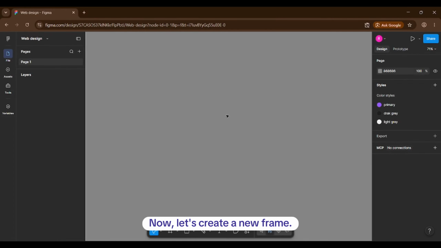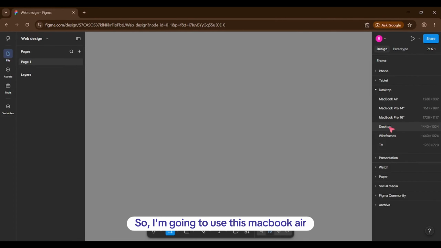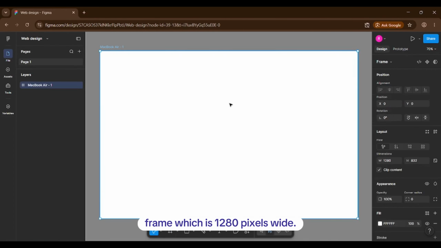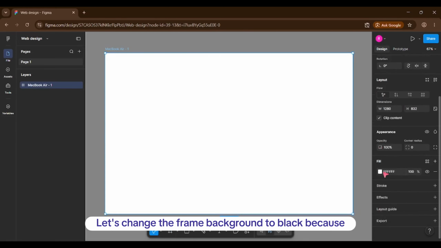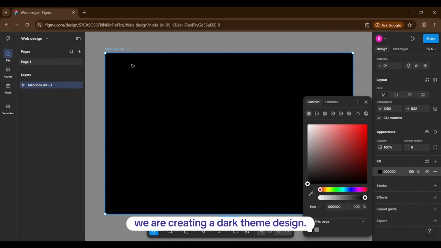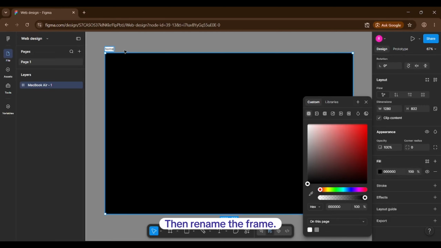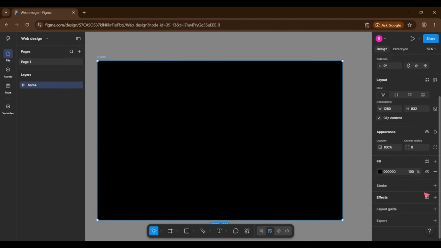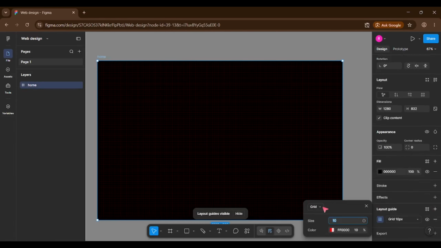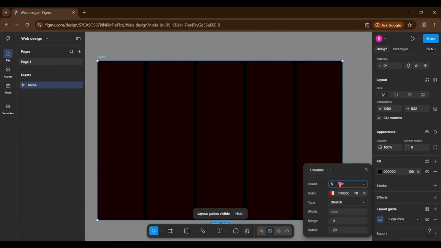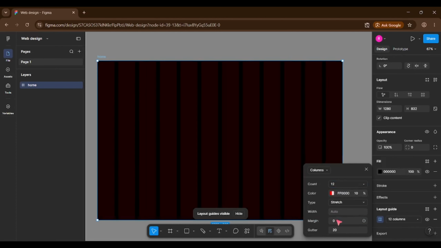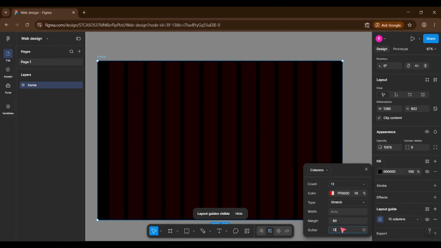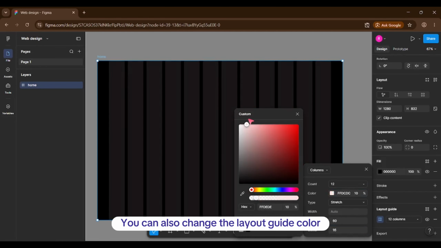Now let's create a new frame. So I'm going to use this MacBook Air frame which is 1280 pixels wide. Let's change the frame background to black because we are creating a dark theme design. Then rename the frame. Next, let's add a layout guide. Select columns, set the count to 12, the margin to 60 pixels and the gutter to 12 pixels. You can also change the layout guide color like this.